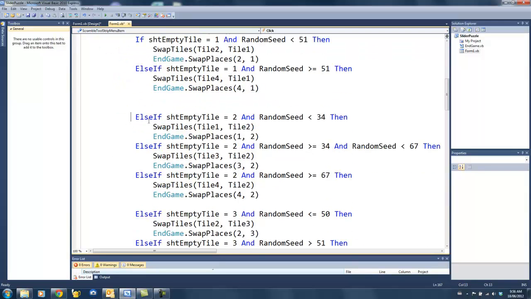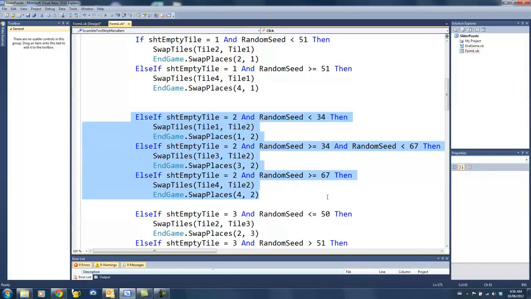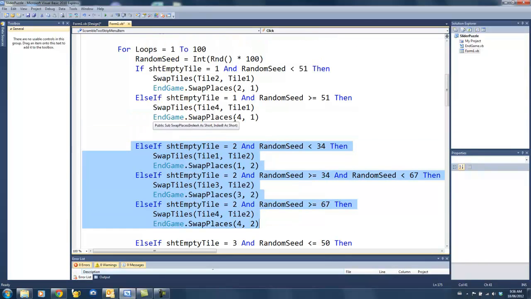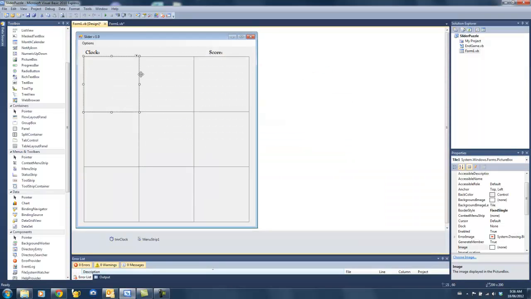Now, again, there's a different situation when the empty tile is in 2. Remember, if the empty tile is in either 1, 3, 9, or 7, there's only 2 directions it can go.